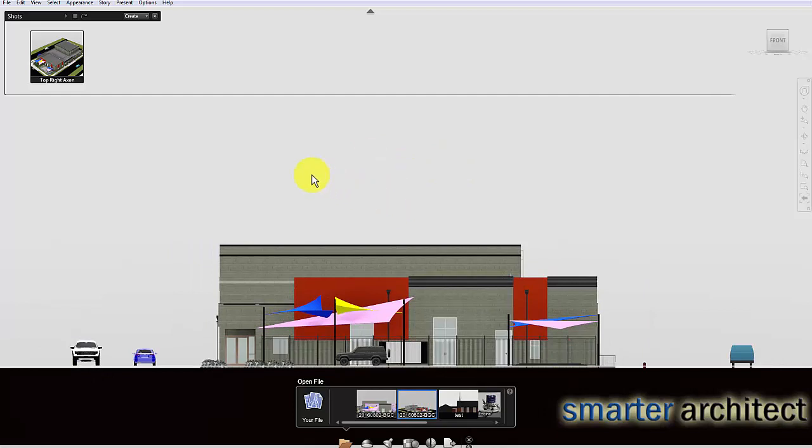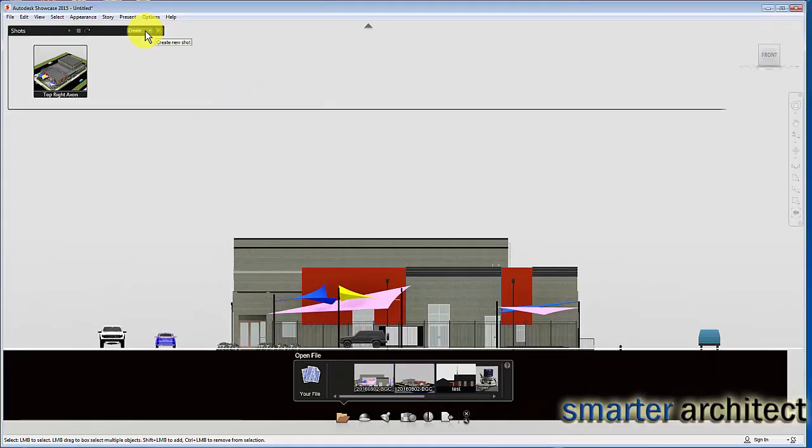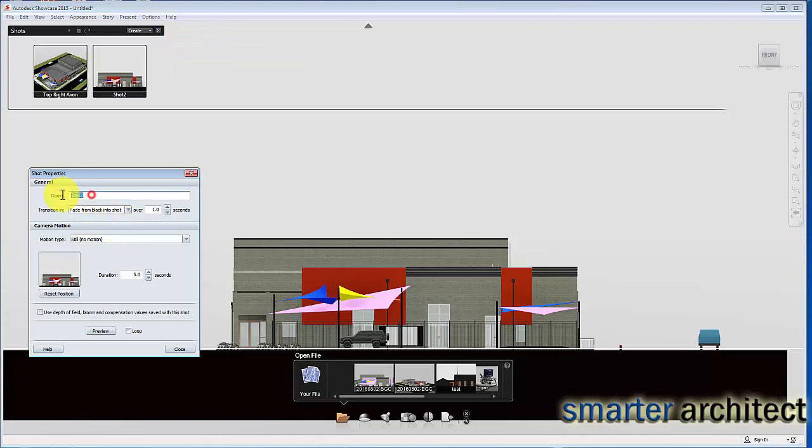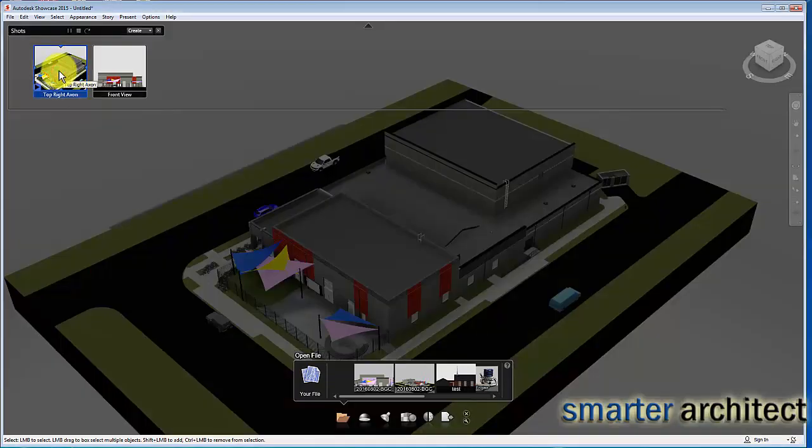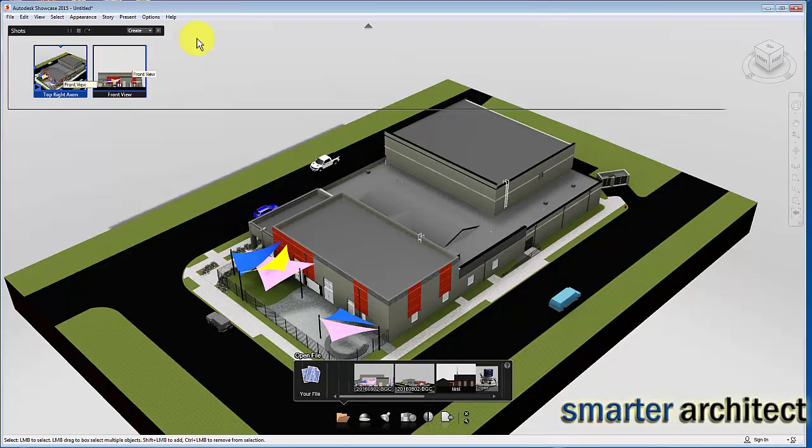And now let's do another create. Selecting that drop down, create, and we're going to do one more still image. And we're just going to say this is our front view. So now we have a front view, and if I just select on this camera shot, you'll see I can navigate between these and many more.